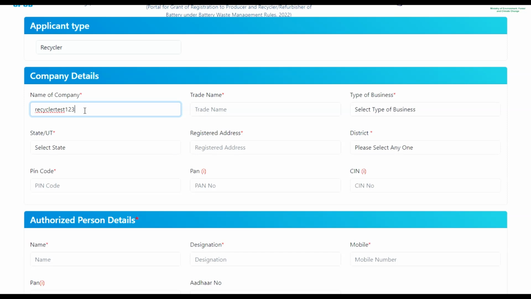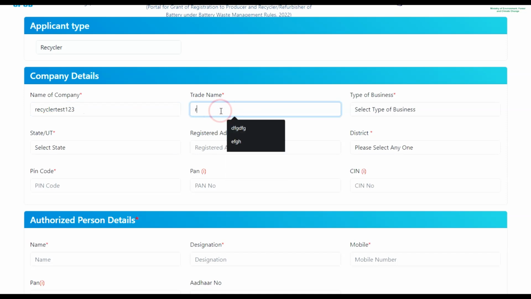So please see, in case of proprietorship, whether you want to fill the name or the legal name, that is up to you. But the thing is, the name of the company will be visible on the registration certificate and nothing else, right? So trade name, again, I can write as recycler test 123.